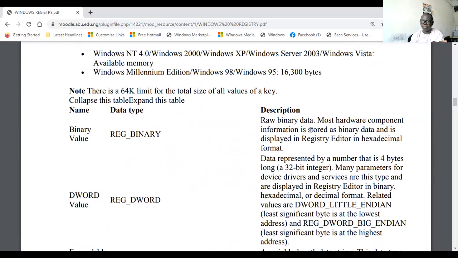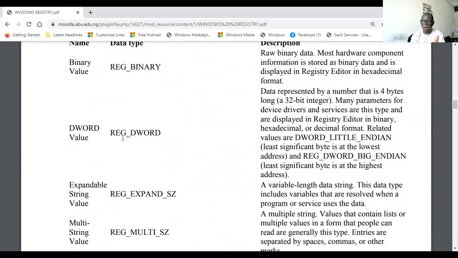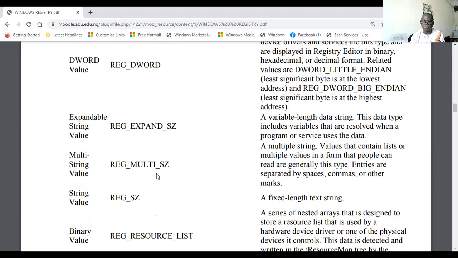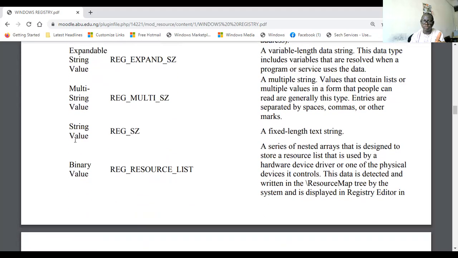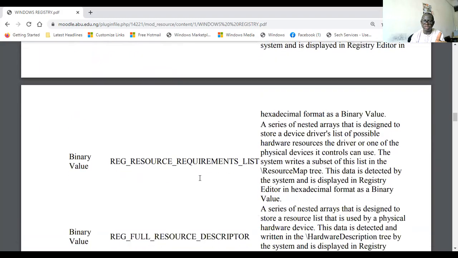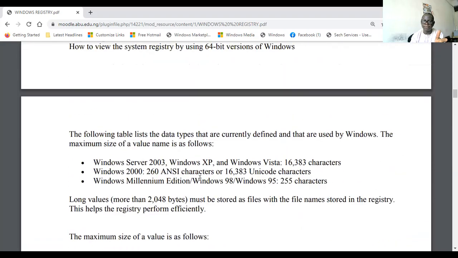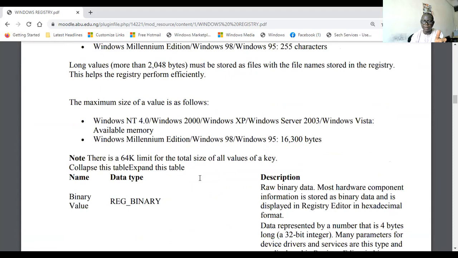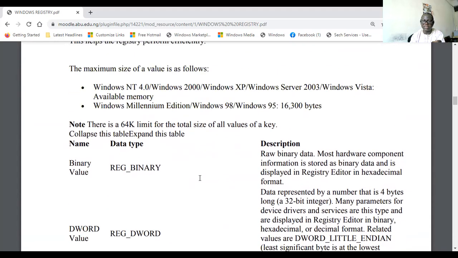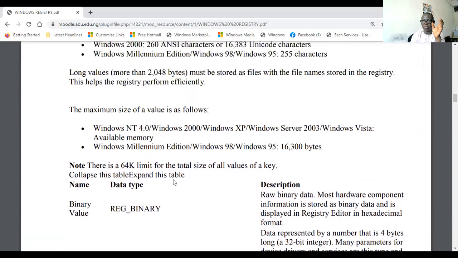This is how the registry data is all about. We have the binary value, and these are their descriptions. The DWORD. We have the expandable string value, multi-string value, string value, binary value. All these are the registry data types, and there is a 64 kilobyte limit for the total size of all values of a key.